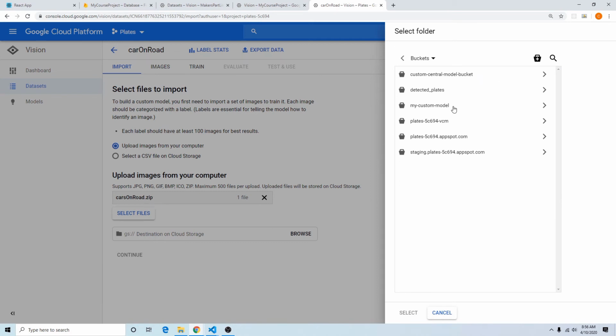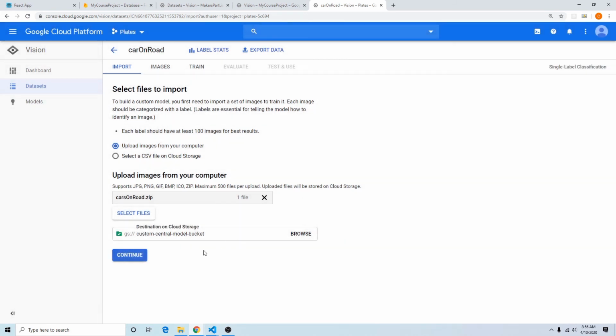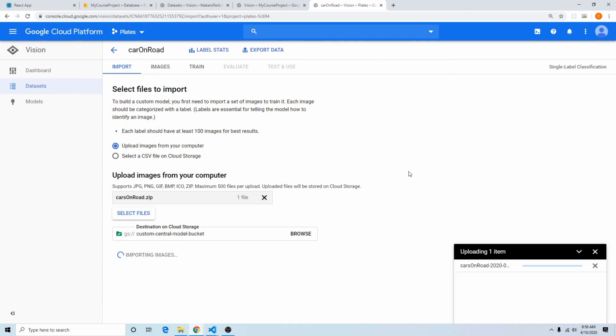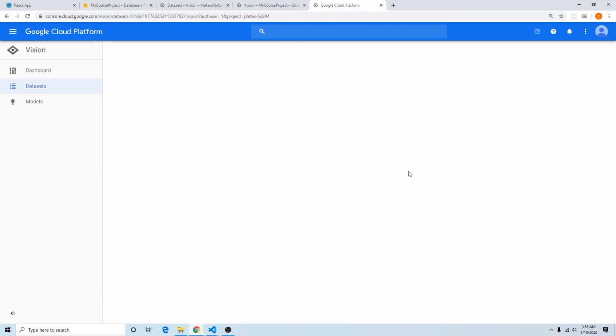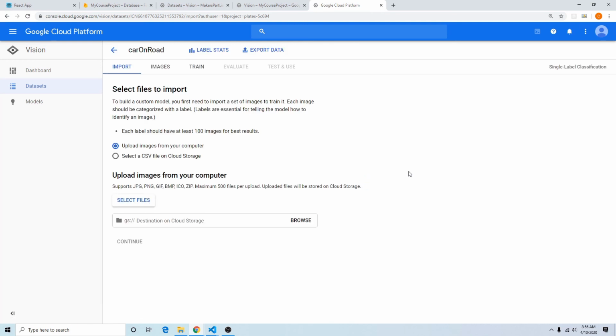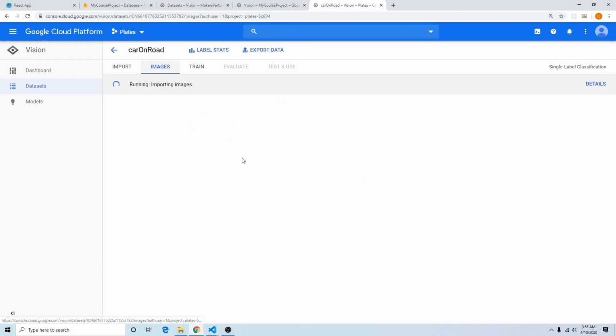So it's pretty awesome. I'm going to go ahead and drop this into my central custom bucket, and we can continue. Great. So you'll see it's just going to upload that one folder and then do its normal thing. So when it's done importing those images, we'll go ahead and get an email and go from there.